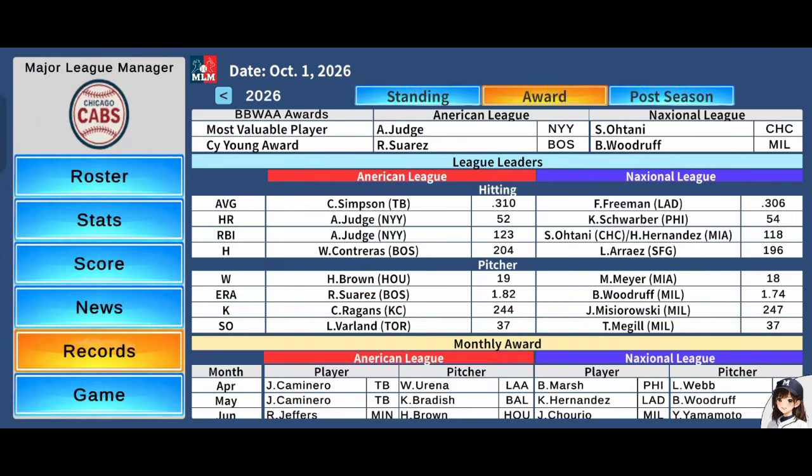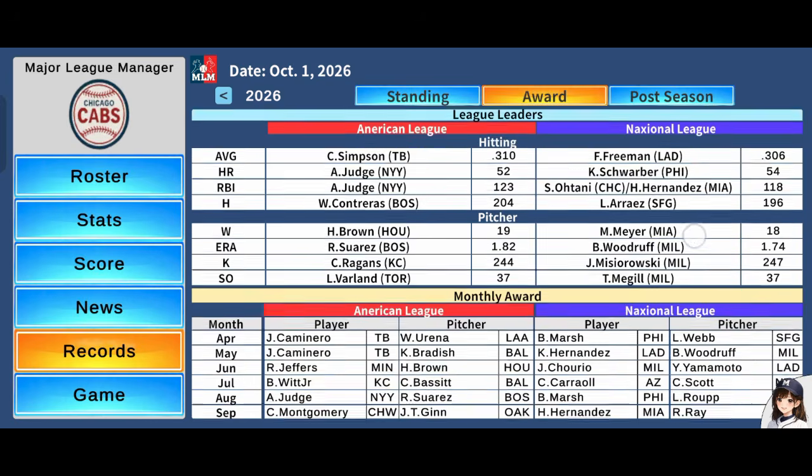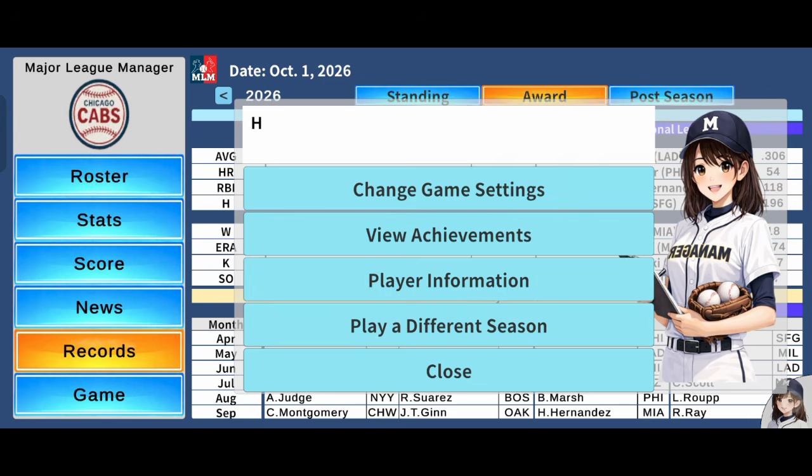Next, let's check out the season awards. Shohei Ohtani was named the National League MVP. Here are the rest of this season's award winners. In the American League, Aaron Judge led the league with 52 home runs. In the National League, Kyle Schwarber finished as the home run king with 54 home runs.